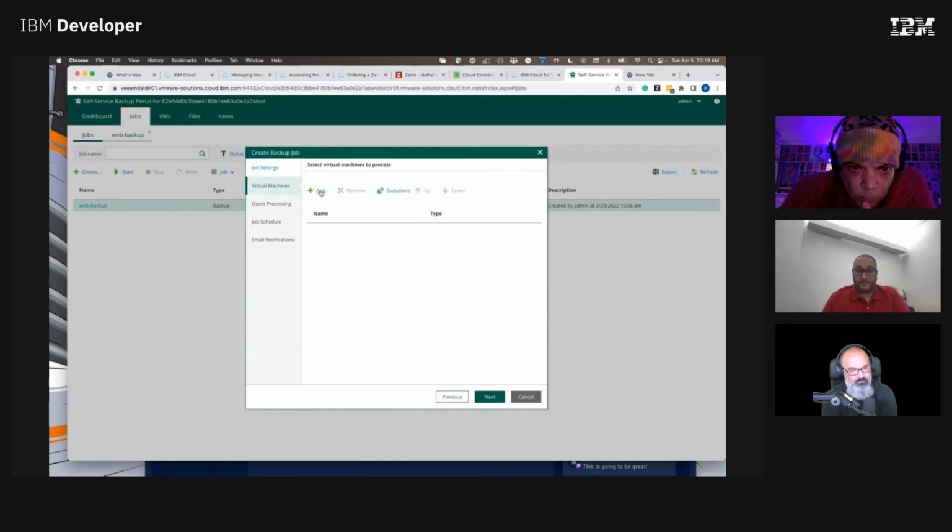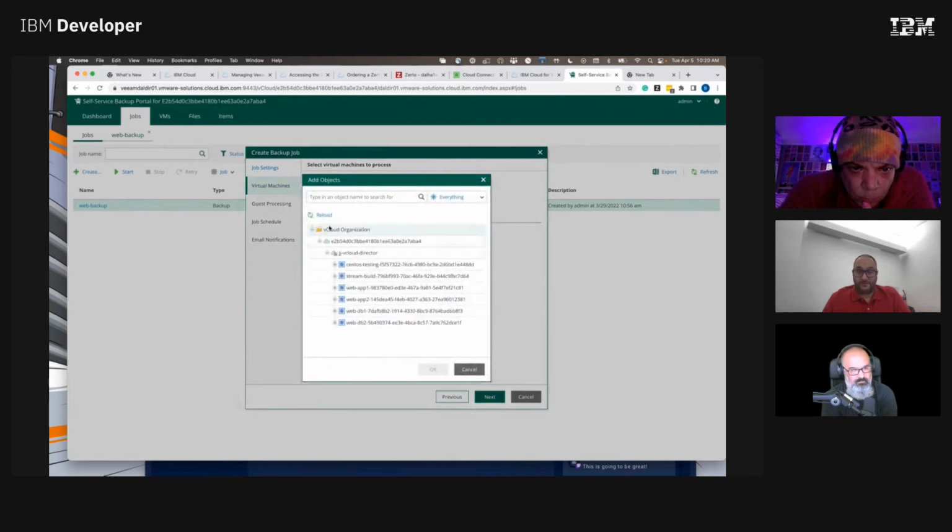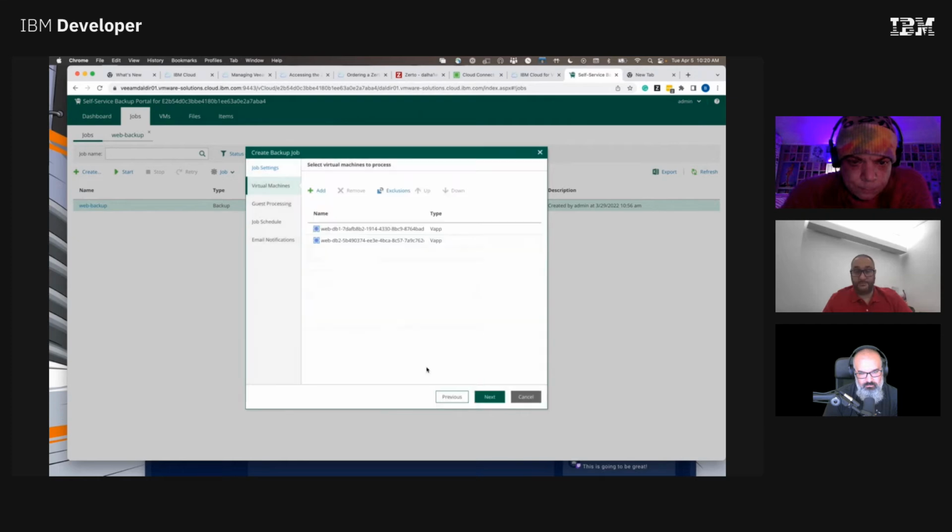We'll go to the next page, and we're going to select our virtual machine. So you can see the vCloud Director organization, our instance, and it's got a list of the different databases. So in the first job, I backed up the web app, and in this job, let me select the WebDB virtual machines.